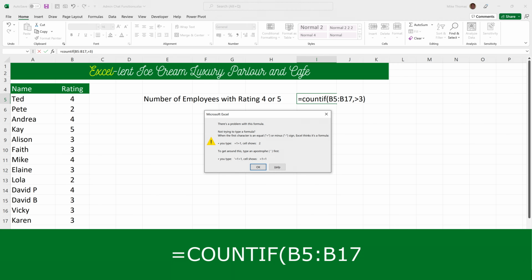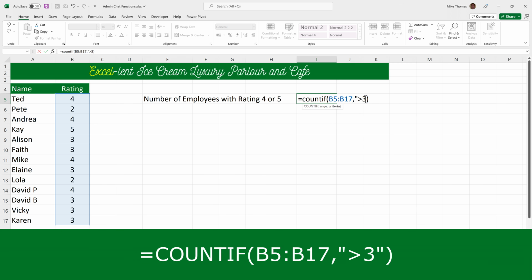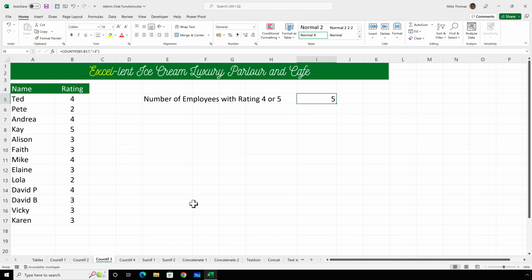It doesn't like that, and the reason it doesn't like that is because when you're using a greater than, less than, greater than or equal to, less than or equal to, you have to put the whole criteria in double quotes. Yes, I know double quotes should normally only be used for text, but there are exceptions to the rules, and this is one exception. So enter that in and we can see that we have 5 employees who've got a rating of 4 or 5.